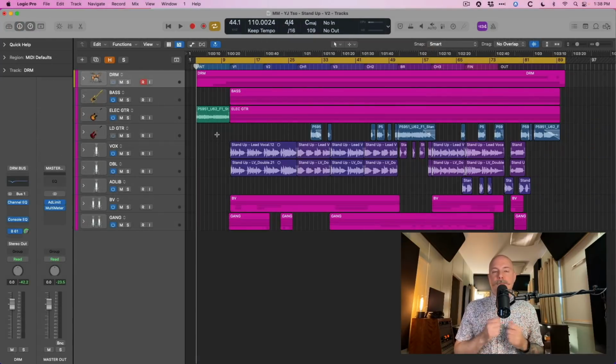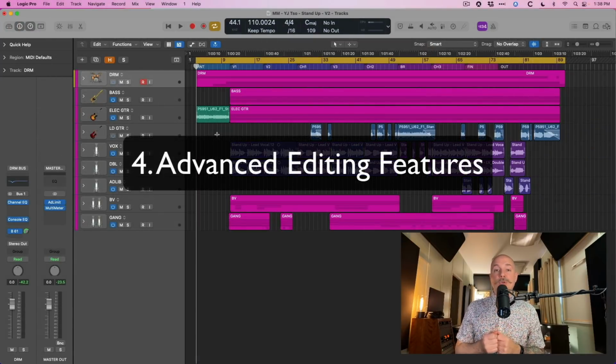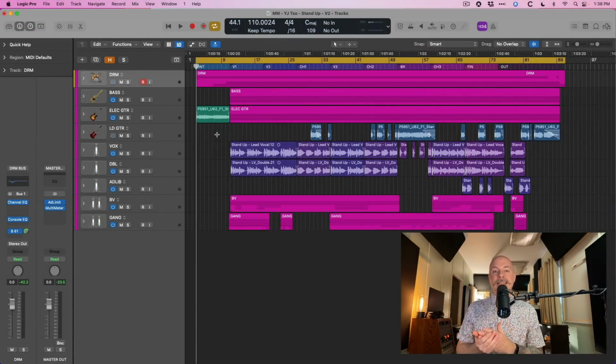Number 4 is that Logic Pro has an awesome suite of features and tools that allow you to edit your tracks and regions. A common criticism levied against Logic Pro, which I don't really agree with.